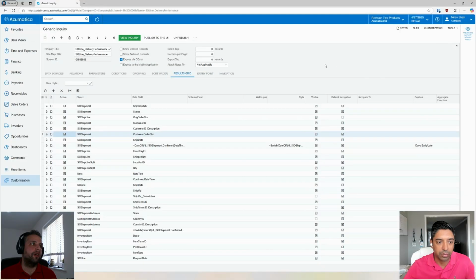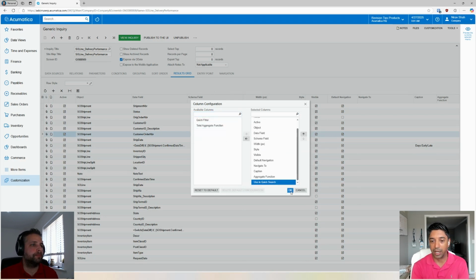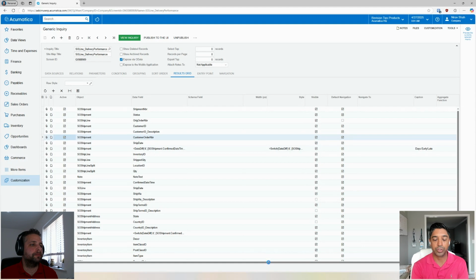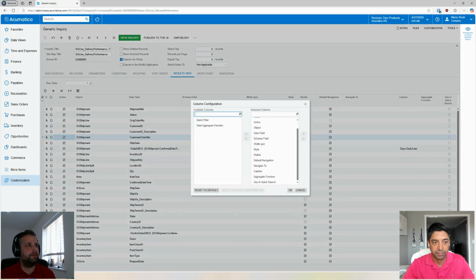On the far left, there's a little option to see additional columns. There is the ability to add a specific field as part of the quick search. You won't see it, but you see use in quick search right there. Bring that over, and now you can identify which of these fields you want the user to be able to use in the quick search option. This is really powerful. It's just a checkbox, and we can enable or disable them as wanted.